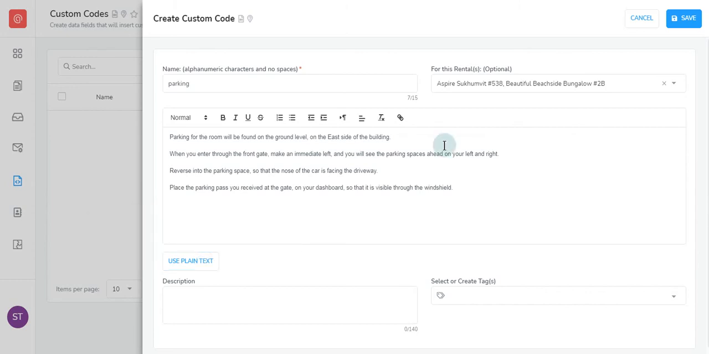In our example, we have added parking instructions into the custom code body. These instructions will direct the signer to the parking space for the 2 rentals selected earlier. When we add a second version of this custom code later, we will enter a different set of parking instructions into this field.